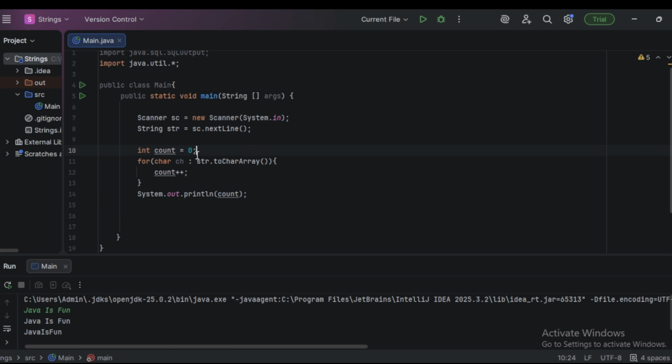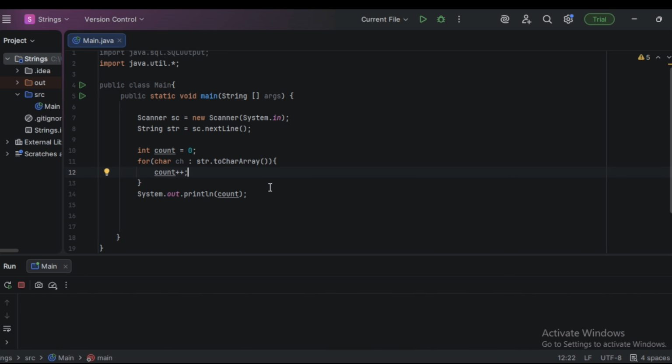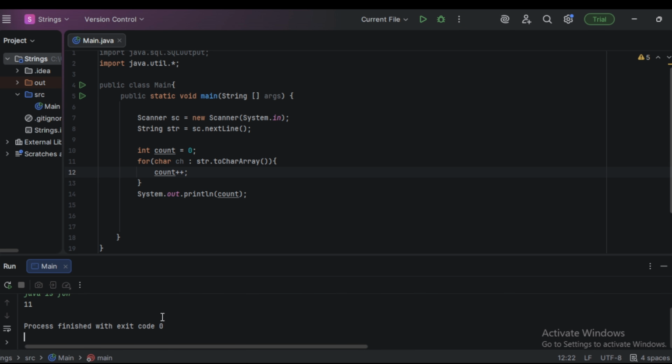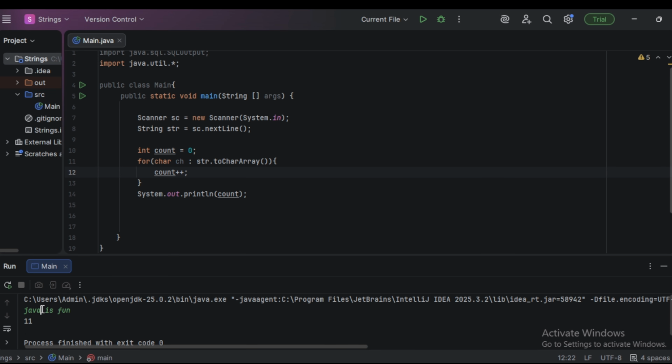My count is 0. I am converting the string into a character array, so I am using a for each loop. It will go till the end, and after that it will come out of the loop. Now I run it. If I give any value, for example, the same Java one, it says there are 11 characters. It also includes spaces here. So we have found the length of a string without using the dot length method.